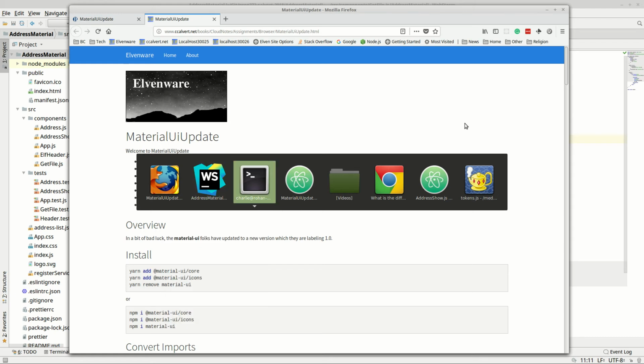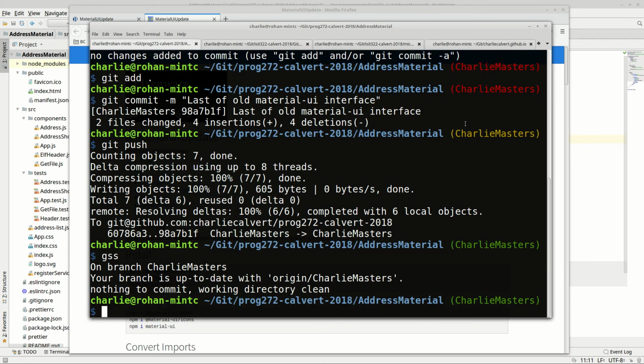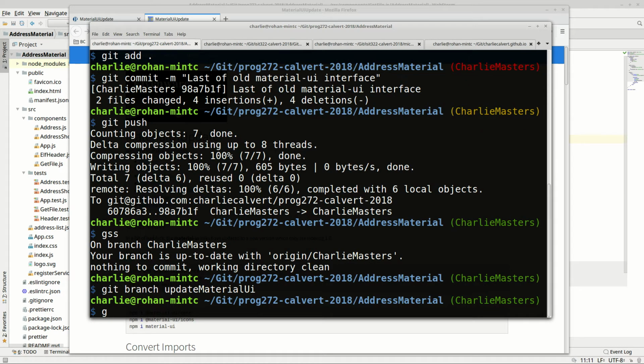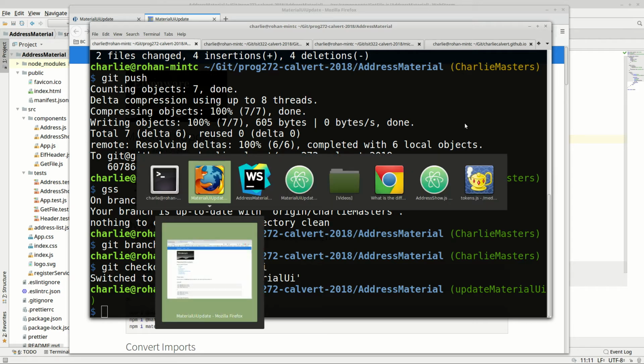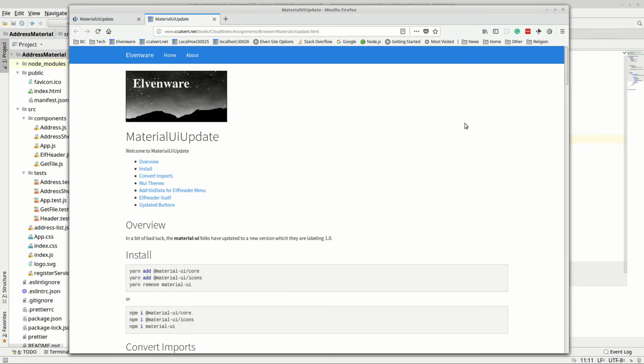So what I would do here is go to the directory where you're currently working, and if you can possibly deal with a branch, I would go git branch update Material UI. There's a shorter way to do this, but I'm gonna go step by step since some of you aren't familiar with this. Check out update Material UI. Now we've got a place where we can do our work and we don't affect our main code. So we can see if it works, and then if it doesn't, we can go back.